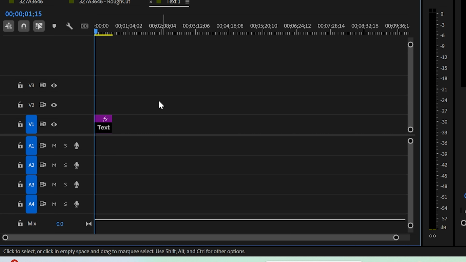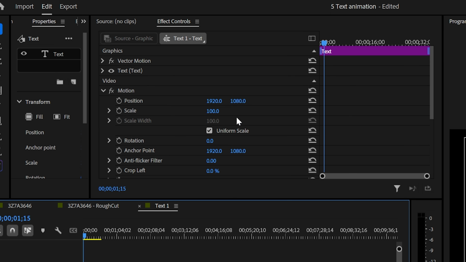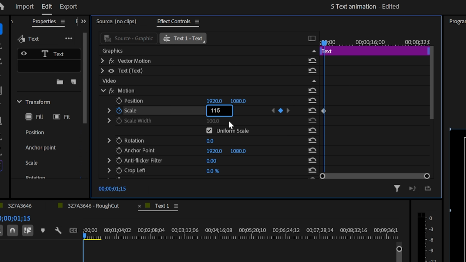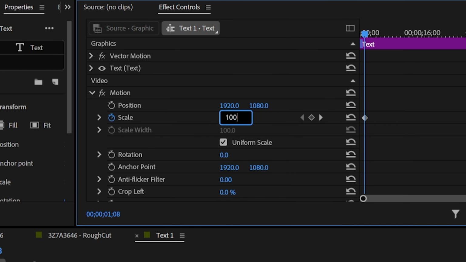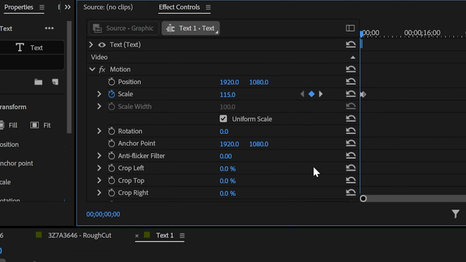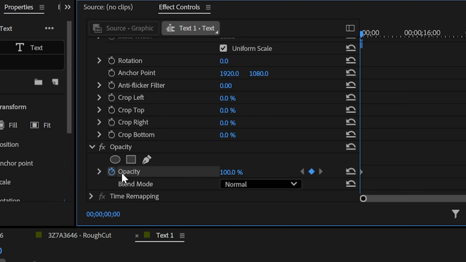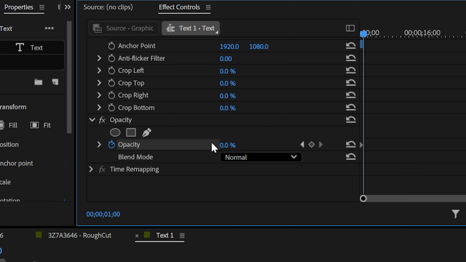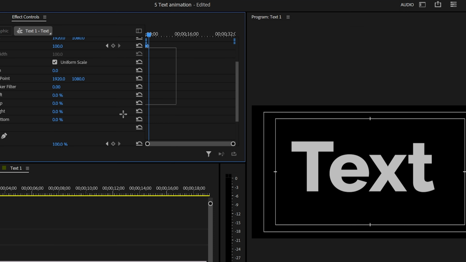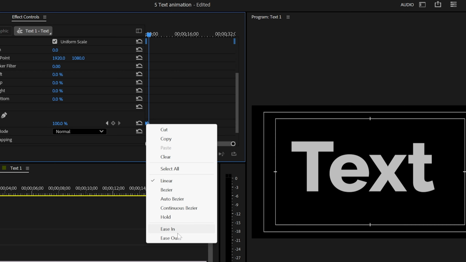To make it, select your text layer and open the effect panel. Under scale, set your first keyframe to 115% and then move forward about 1 second. Then set another keyframe at 100%. Under opacity, we're going to match the same keyframes we did for the scale. So at the first keyframe, we're going to make it 0%, and at the second keyframe, we're going to make it 100%. Then we're going to highlight all of our keyframes, right click and choose ease out.